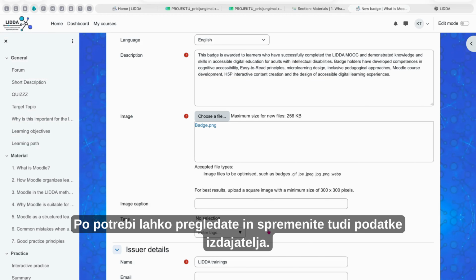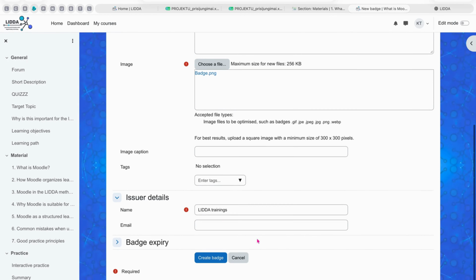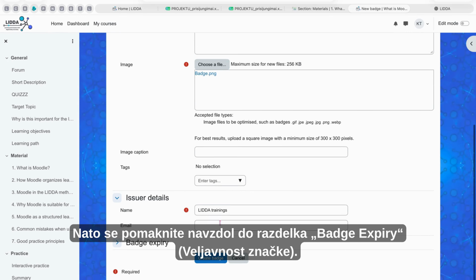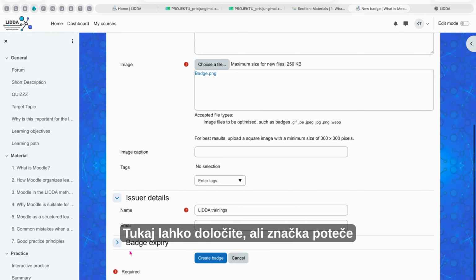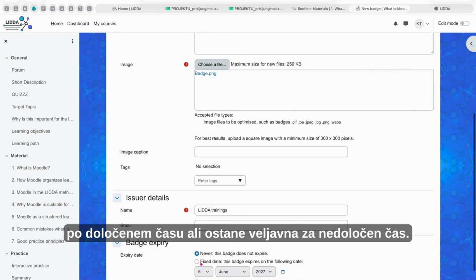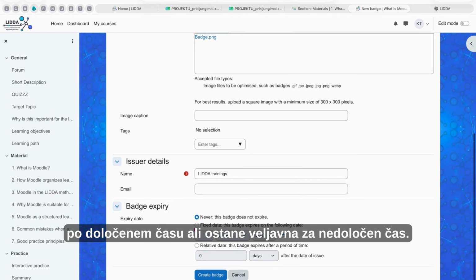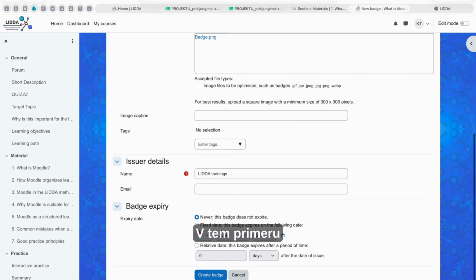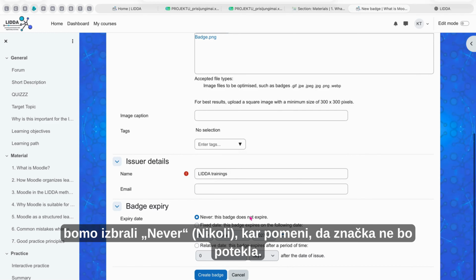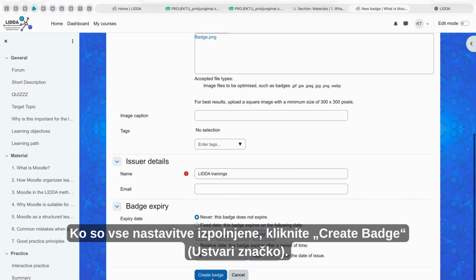You can also review and modify the issuer details if needed. Next, scroll down to the badge expiry section. Here you can decide whether the badge expires after a certain period of time or remains valid indefinitely. In this example, we will select Never, meaning the badge will not expire. Once all settings have been completed, click Create Badge.